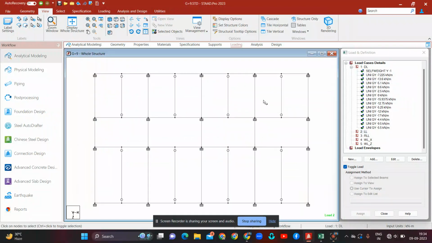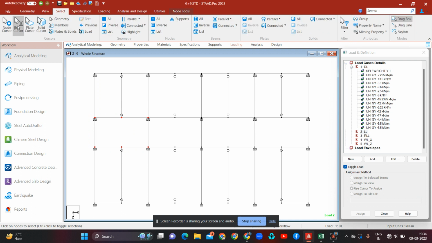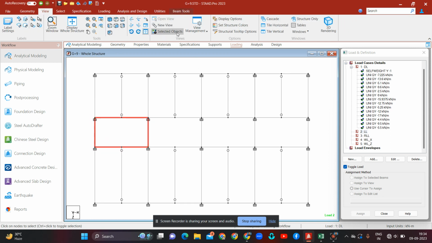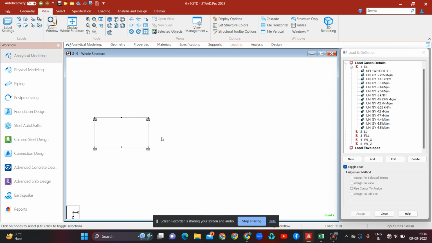In the previous video, we have assigned all the member loads. Today, I will start with the stair load. So for the stair load, I will select only the stair block. At first, I will go to the beam cursor and will select this stair block and will go to view selected objects.